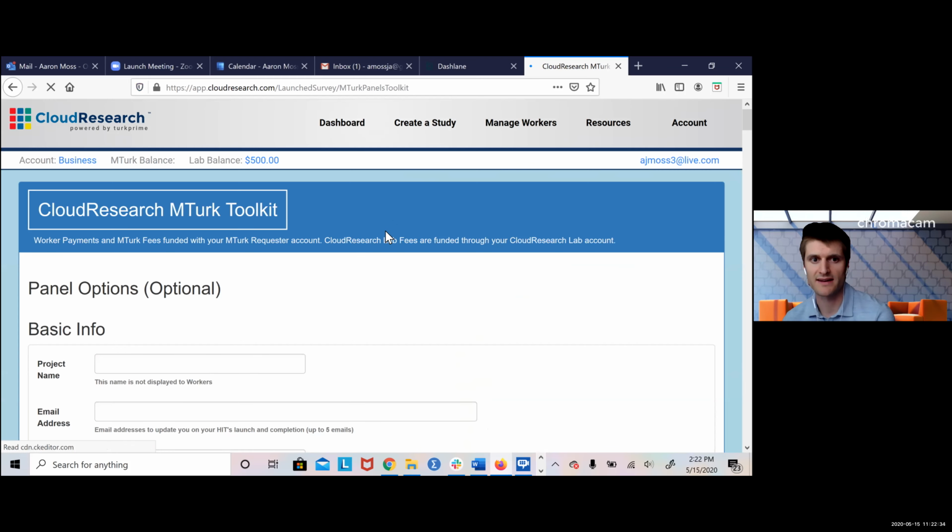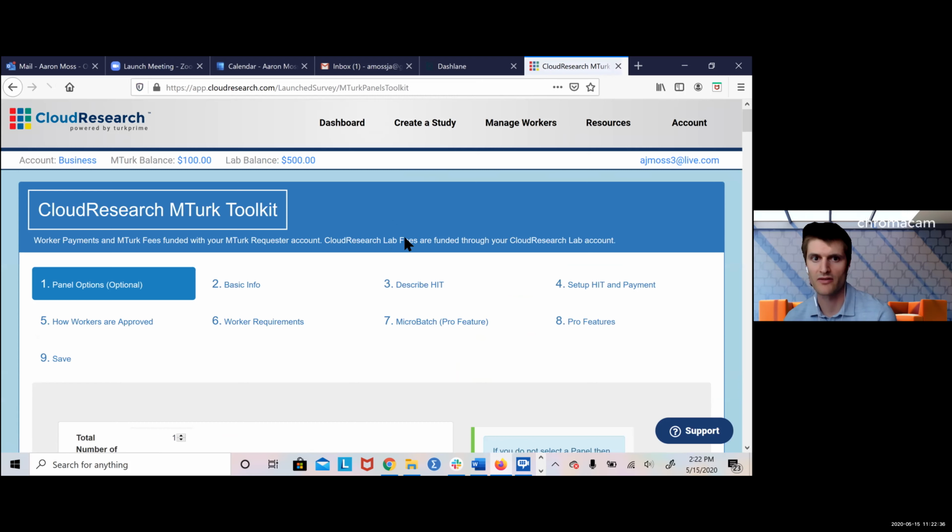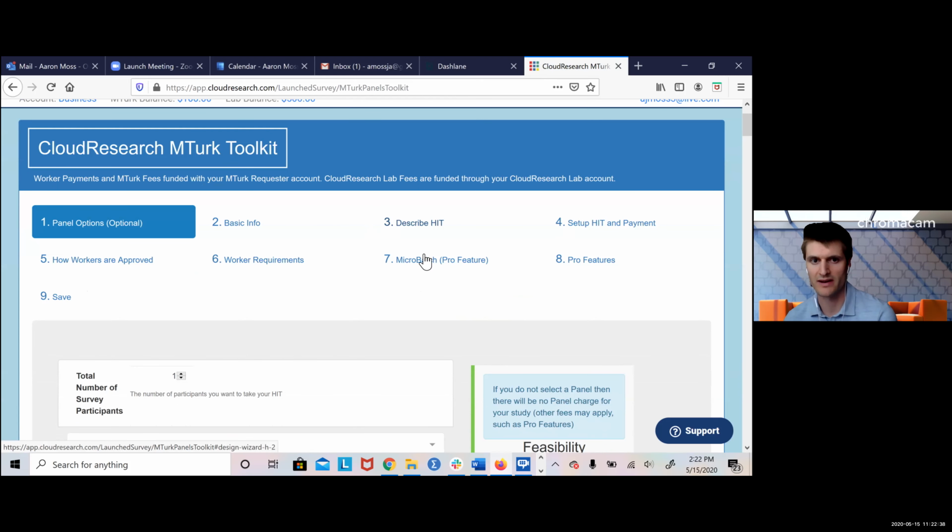Once you start the study setup process, there are a number of tabs, and the reason that there's so many tabs here is that this is really set up to follow the way you would set up a hit on Mechanical Turk. So the toolkit is really built to make Mechanical Turk more user-friendly, to give researchers more functionality. But because a lot of users are first familiar with Mechanical Turk before switching to Cloud Research, this kind of follows the same setup procedure.